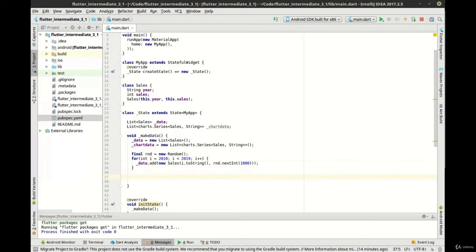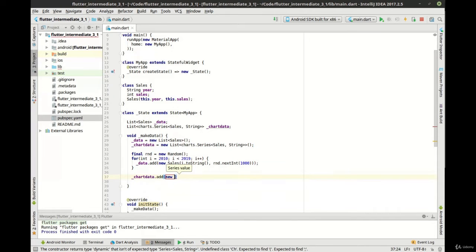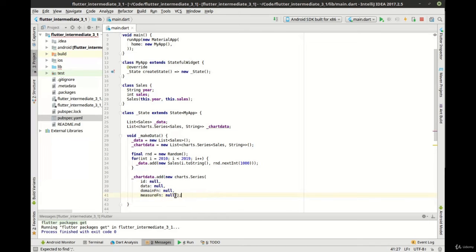Now that we've got our actual data, we need to put this into the chart series. Chart series is just a list of bars that's going to go across the screen. So we got chartData, add new, and we're going to say new Series. And as you can see, we've got some things we've got to add here. So let's break this down a little bit, make it a little easier to read. Let's add that.